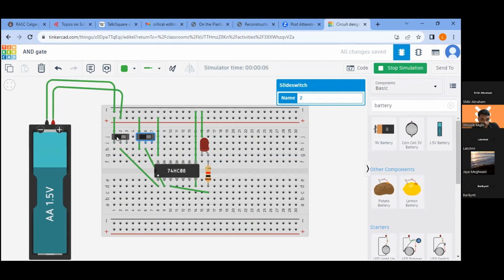Still, it is not glowing. Ah, now it is glowing. Okay, so both the things are on, so it is working. If this is on and this is off, it is not working. If this is off and this is on, it is also not working. Both the things are off, it is not working. Right? Okay. Yes, yes. Now it makes sense. Thank you, ma'am.